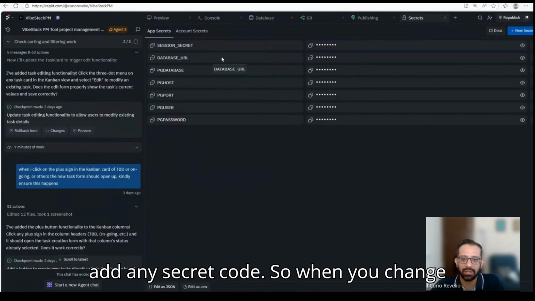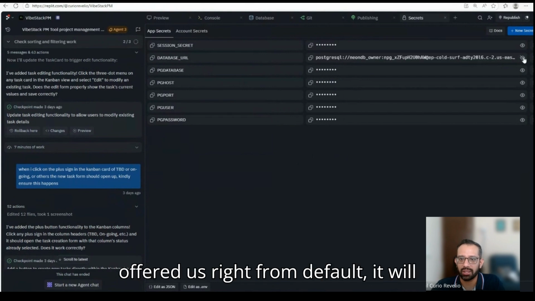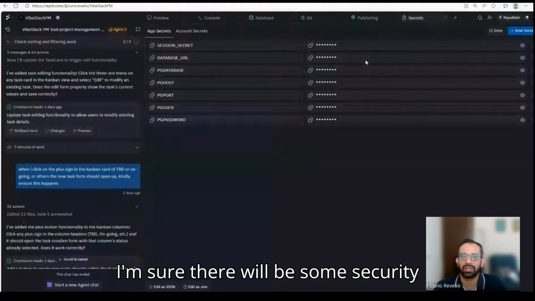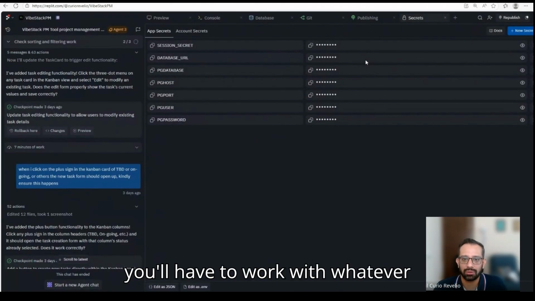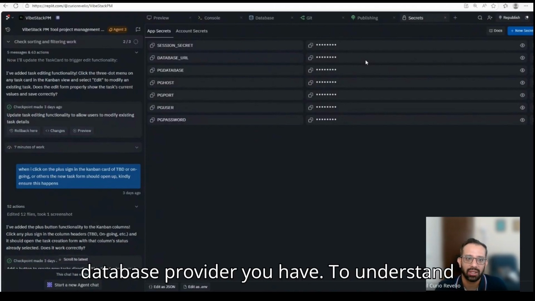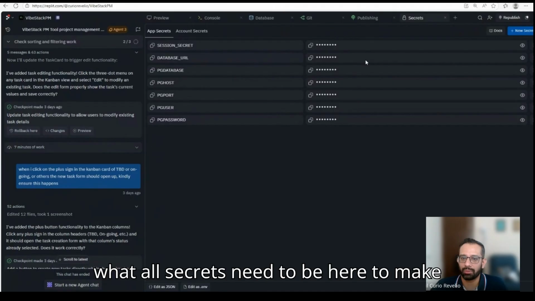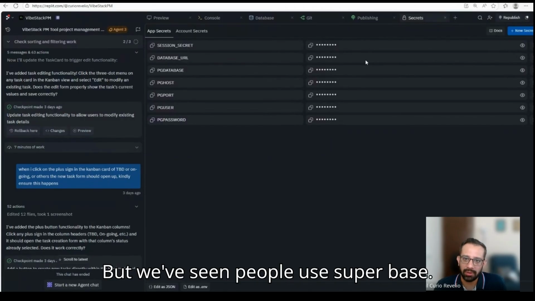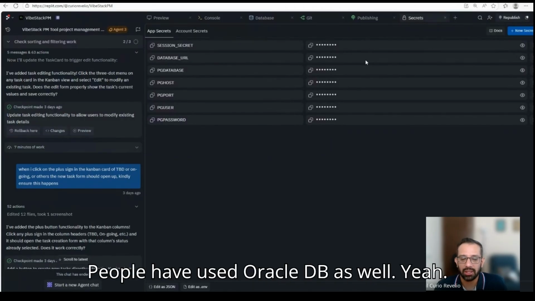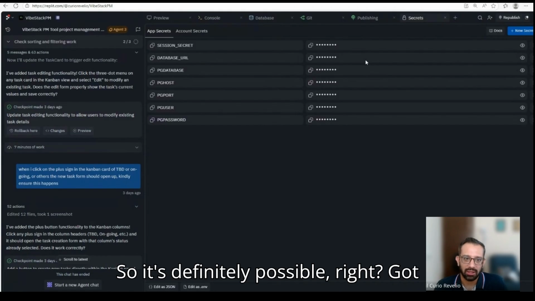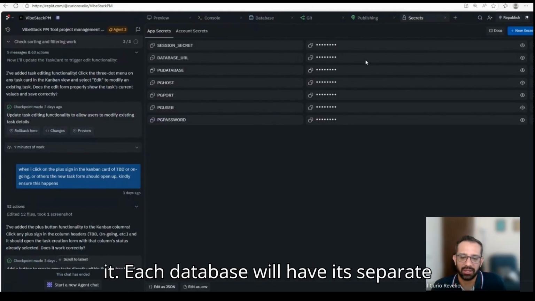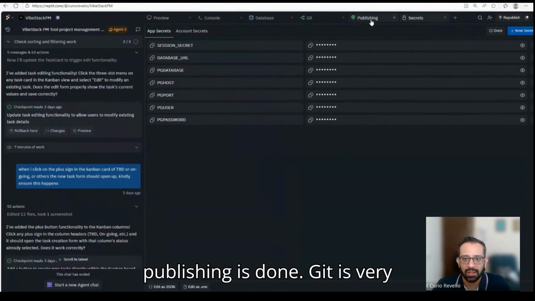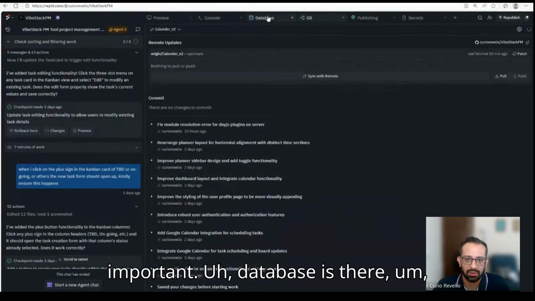When you change your database URL from what Replit has offered by default, it will start accessing that database. But I'm sure there'll be some security measures on the other end as well. So you'll have to work with whatever database provider you have to understand what secrets need to be added here to make sure access is seamless. We've seen people use Supabase, and people have used Oracle DB as well. So it's definitely possible. Each database will have its separate requirements. That is the only point. Okay, thank you. So secrets and publishing are done. Git is very important. Database is there.